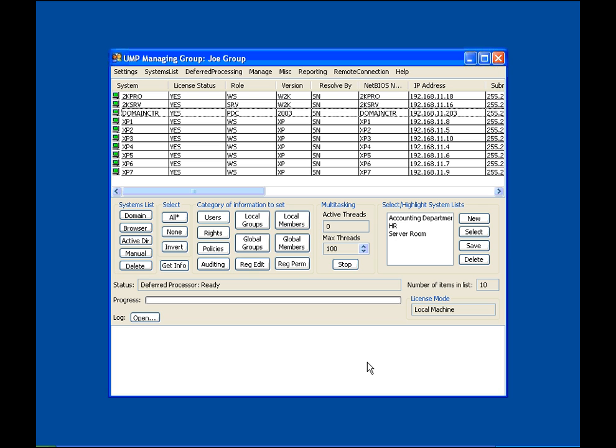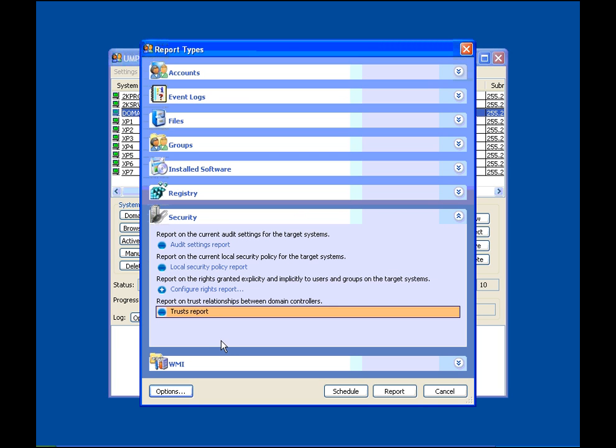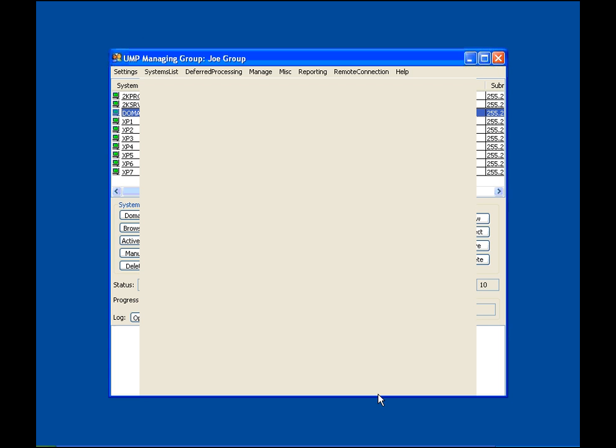Let's take a look at our security reporting category. First, let's select a target and select Get Info. Here you will find our ability to further enhance your auditing management capabilities by reporting on what audit settings you have turned on and off on your individual target machines. You can report on the local security policy for each of your individual machines. You can report on explicit or inherited rights for users or groups, including indirectly attained rights, as well as the trust relationships that exist between your domain controllers.